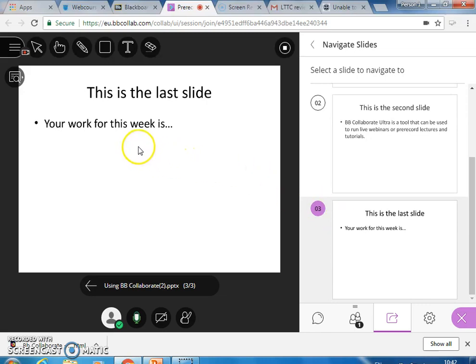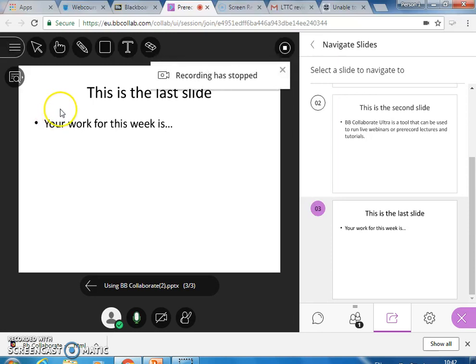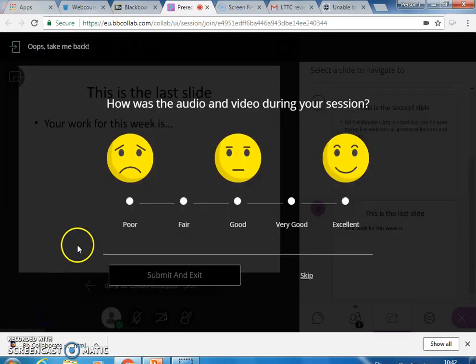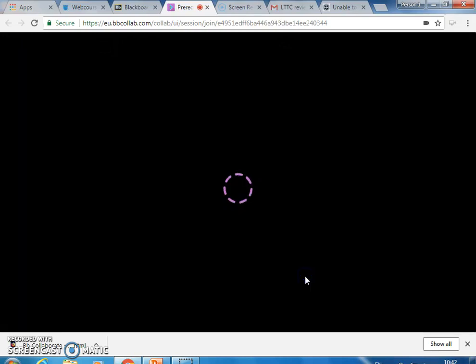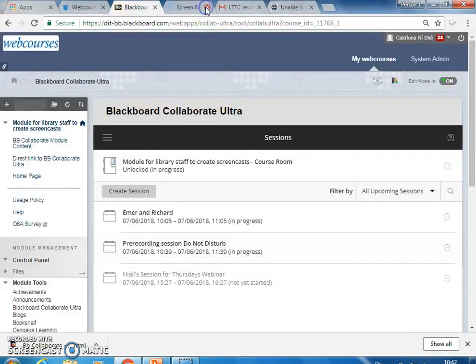When you're finished and you've come to your last slide and you want to stop recording, you select the session menu again and stop recording. And note, you get a message to say it stopped recording, and also the camera has been removed here. Now you're finished and you want to exit, so you go to the session menu and you leave the session. When you're complete, you close the browser window and then you can go back into your Blackboard Collaborate.